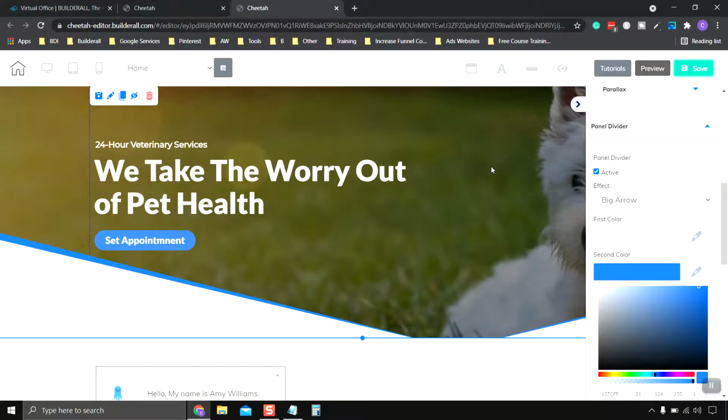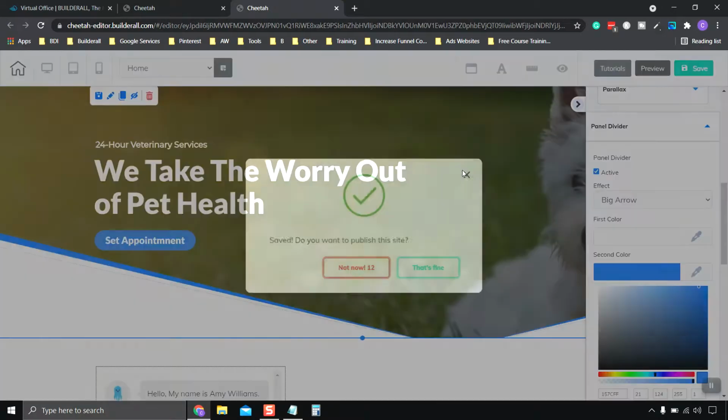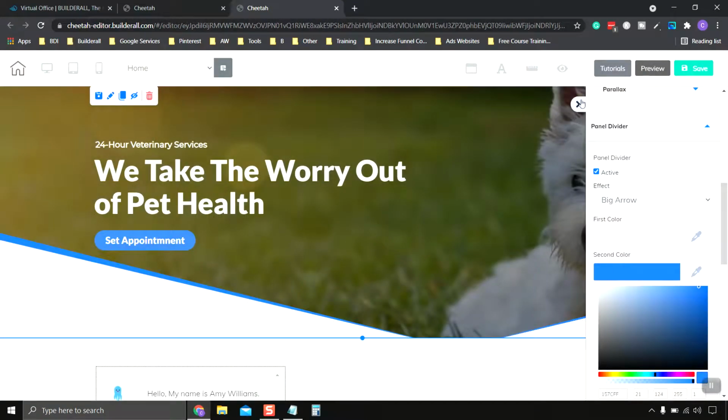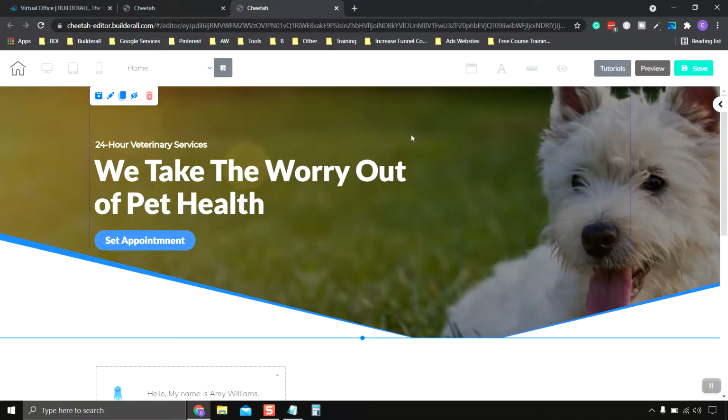I'm going to click Save. That's fine. Close. And there you go. This is how you change and customize your panel divider in your Builderall website.